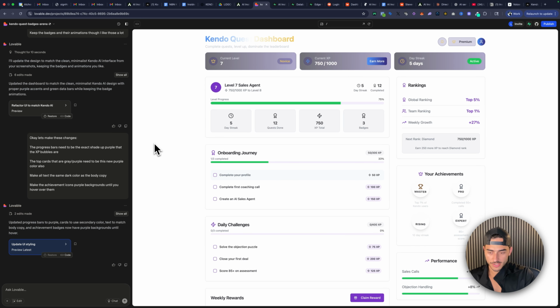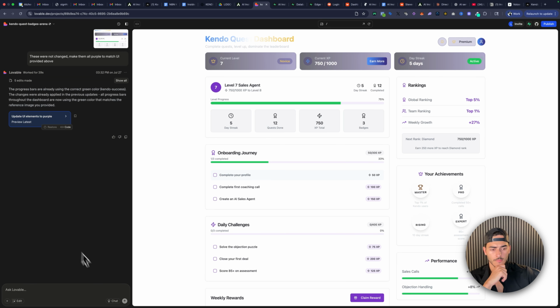So when they don't understand, this is what I do. I screenshot things and I just give it to it. These were not changed. Make them all purple to match the UI provided above. Okay, so it looks like we've got all the changes minus, I think the green bar is fine actually, minus these.